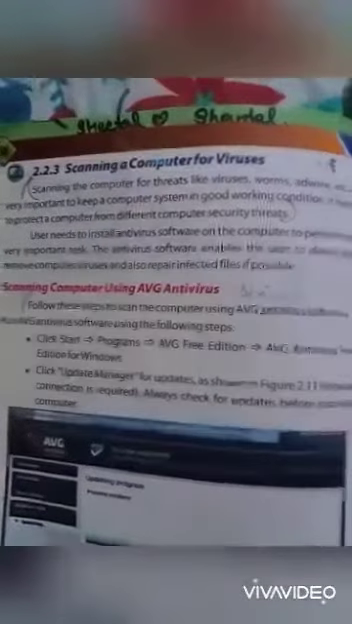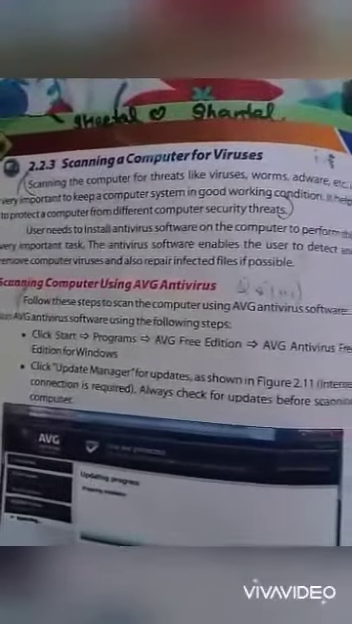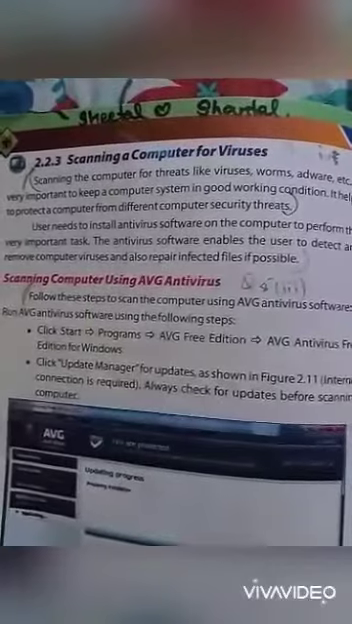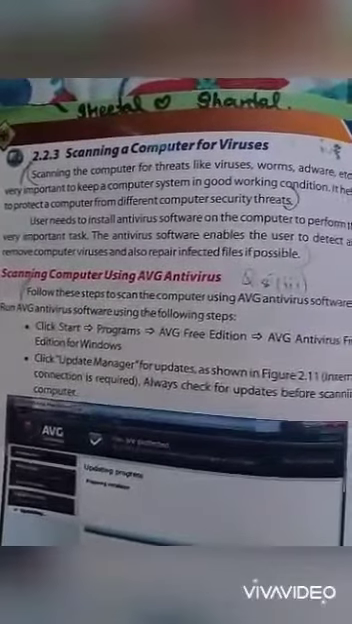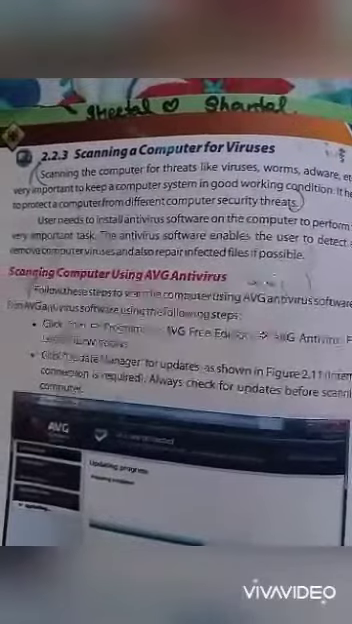This is the most important step, how to scan your system, because once you scan your system, you easily get the notification of different viruses and you can easily delete the viruses from your system. If you scan your system, then you are able to delete the viruses.